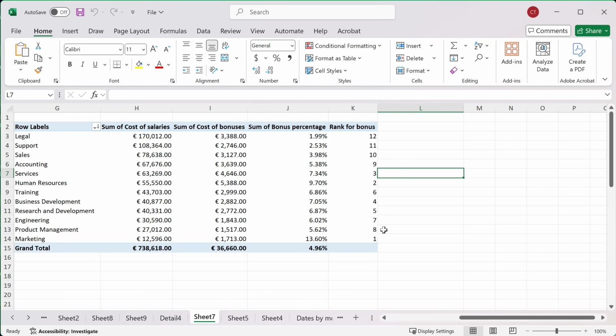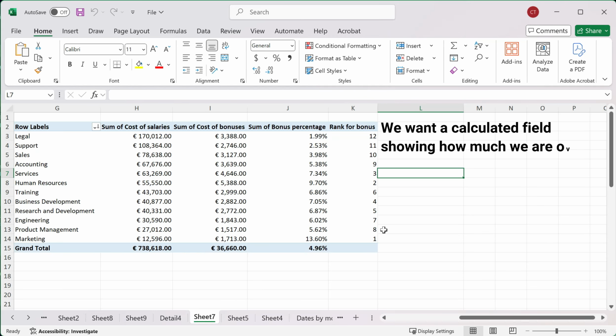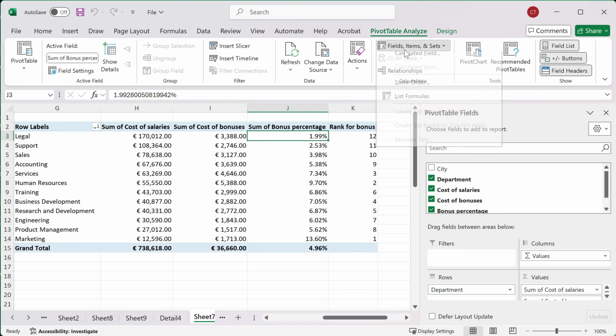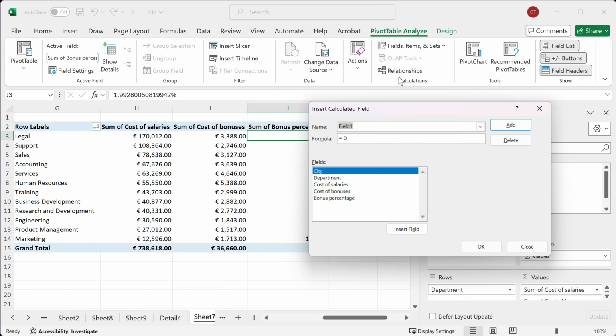In this video, I'd like to show you how to add a calculated field using an if statement in an Excel pivot table. And I've prepared this example over here where I showed cost of salaries, bonuses, and the percentage that we offered in bonuses. To do that, we go to pivot table, analyze, fields, items, and sets, and calculated field.